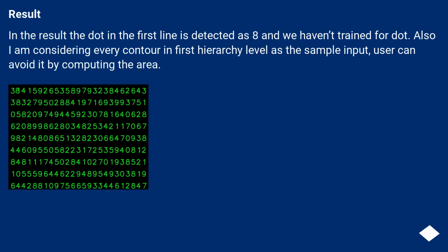Result. In the result, the dot in the first line is detected as 8 and we haven't trained for dot. Also, I am considering every contour in the first hierarchy level as the sample input. The user can avoid it by computing the area.